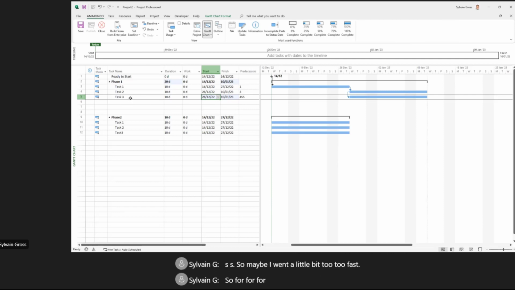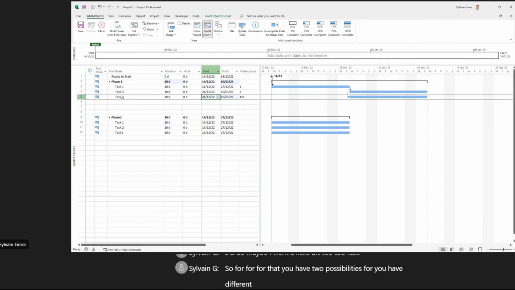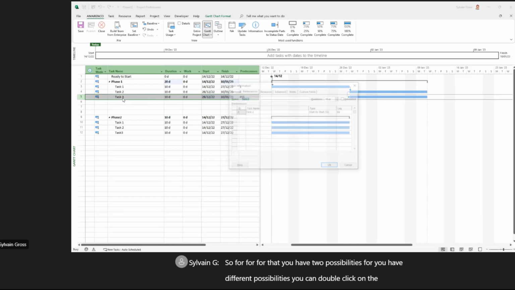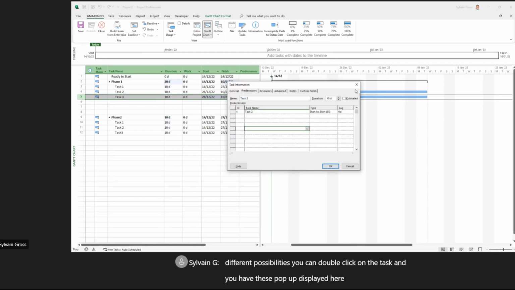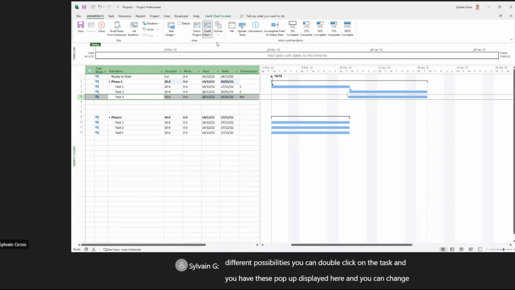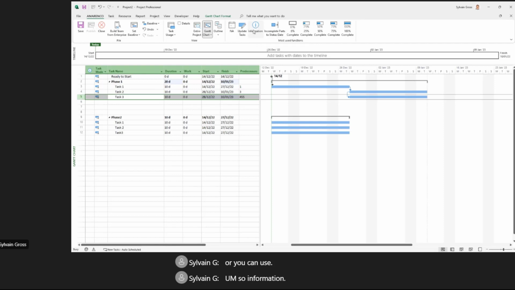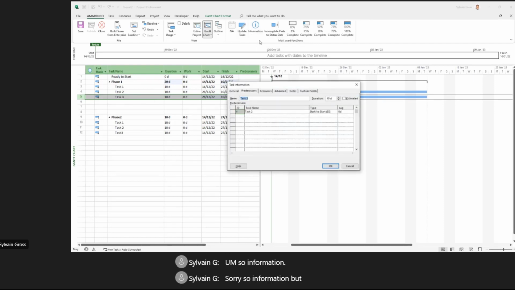So for that you have different possibilities. You can double click on the task and you have this pop-up displayed here, and you can change, or you can use the information button here, which is exactly the same. If you don't want to double click, you can select the task and click on the information. It does the same, but you just have to click once. And so you change start to finish, or maybe to a different type of selection.